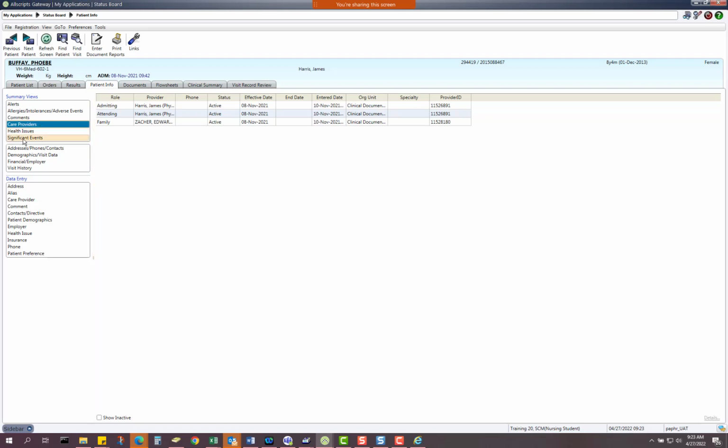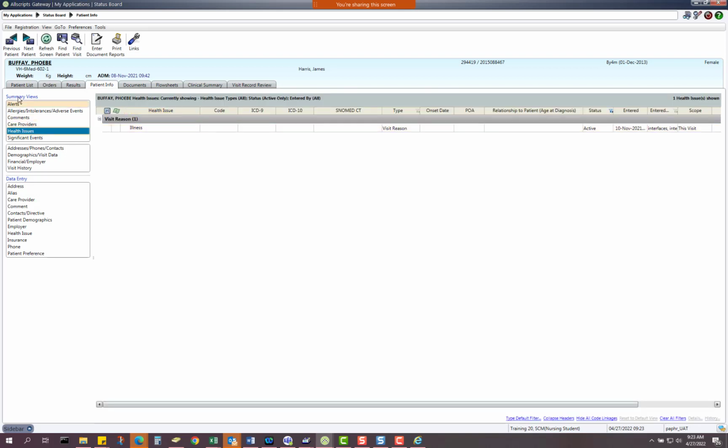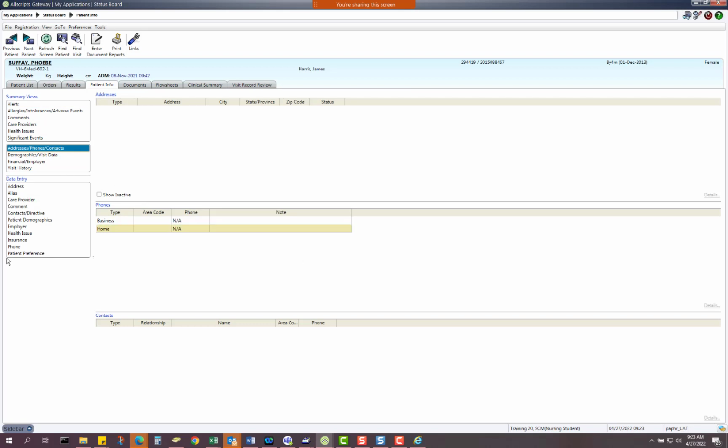Below health issues is also significant events, also not a tool we're using yet in Prince Albert. More to come in the next couple years. So care providers and health issues are the only two that will provide you information in this top box. In the second box, when I go to addresses, phones, and contacts, you will get the contact, address, and phone information that the patient provided to the registration desk.